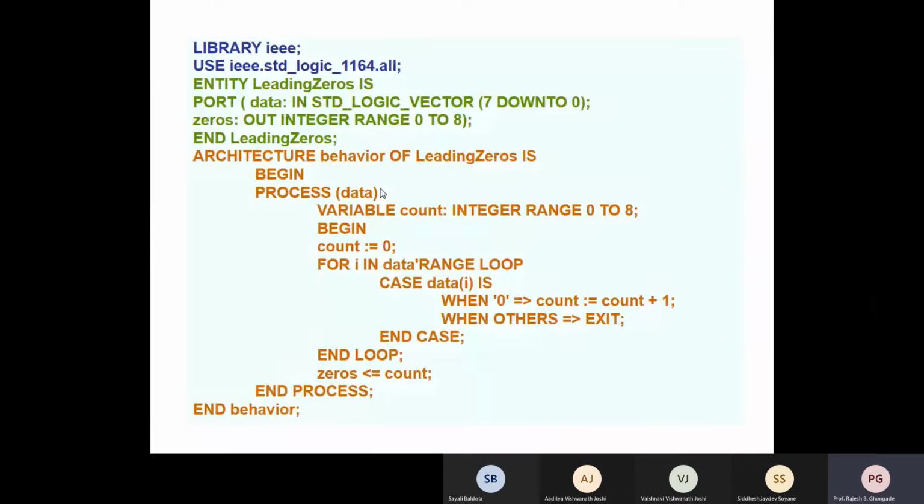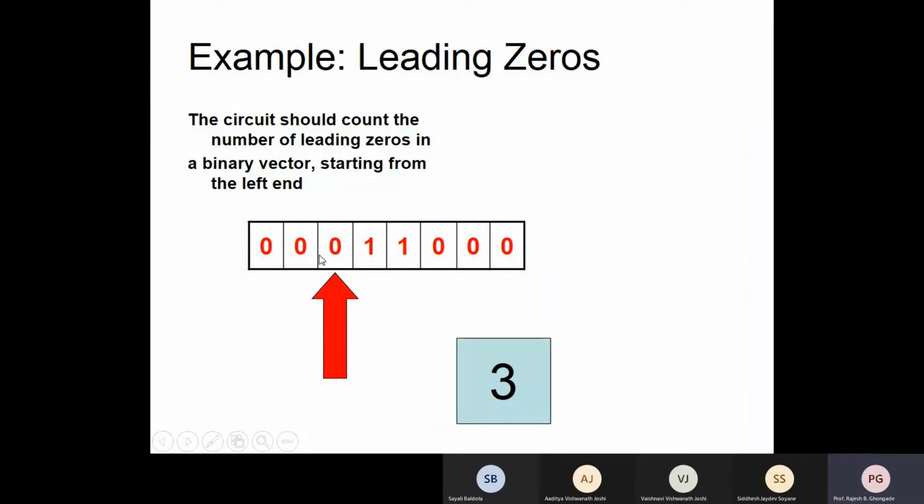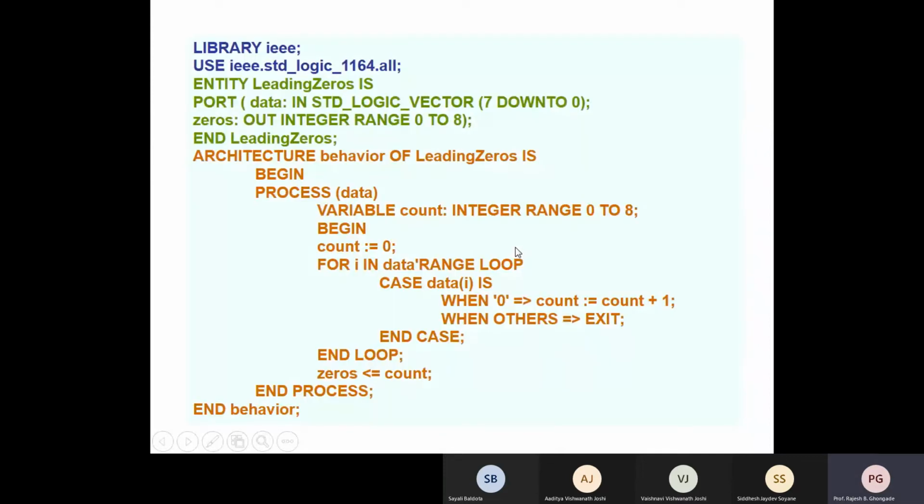So this is the code for that. Library IEEE, again the same thing, port declarations. Now my output is zeros, because I want to count the number of zeros. So it is out integer range 0 to 8. Maximum there will be, let us say, 1, 2, 3, 4, 5, 6, 7, 8 zeros, obviously. So this is the architecture for that. Whenever there is a change in the data, this process will be executed. I've declared a variable called count, again range 0 to 8. Begin, assign that count as 0.